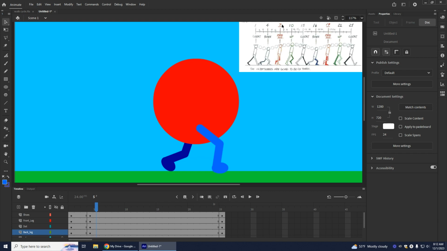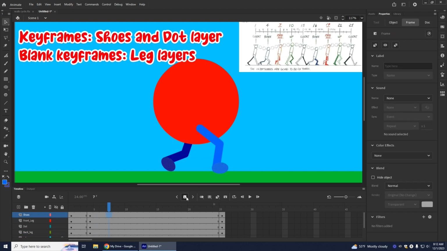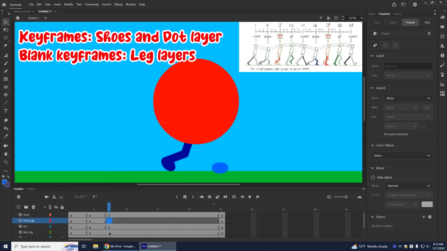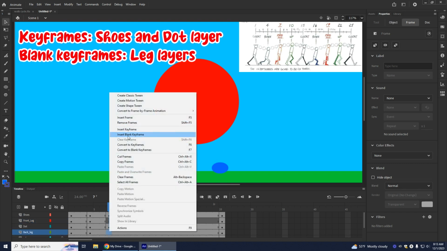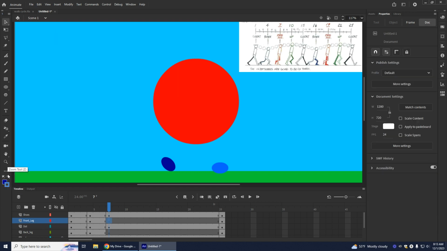There. Okay, so now we're on frame 7. So again, shoes is keyframe, dot is keyframe, front leg, blank keyframe, back leg, blank keyframe. Okay, make sure it looks like this. We're going to start with the front leg again. I'm going to switch my stroke color to the lighter color, and it looks like the foot is going straight down and the shoe sitting flat.